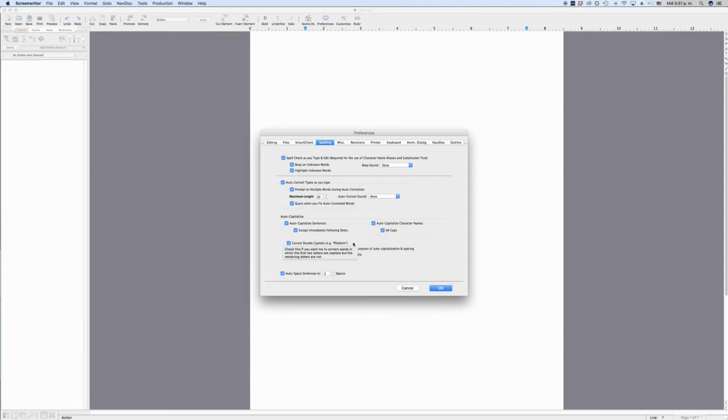Then, at the bottom you can check the correct double capitals at word beginnings if you don't release the shift key fast enough. This next checkbox is interesting. You can choose whether you want the closing parentheses in dialog elements to be treated like the end of a sentence. So the program will apply beginning of sentence settings after that closing parenthesis. For example, to change the first letter that comes after the closing parenthesis automatically to uppercase, if you have the auto-capitalized sentences setting checked.